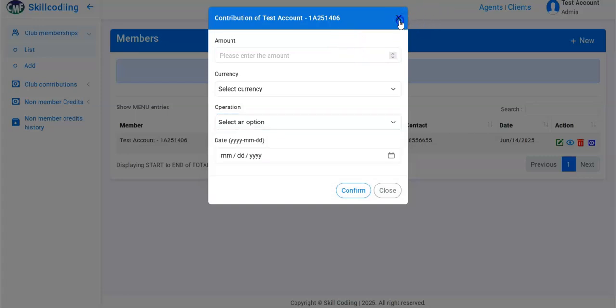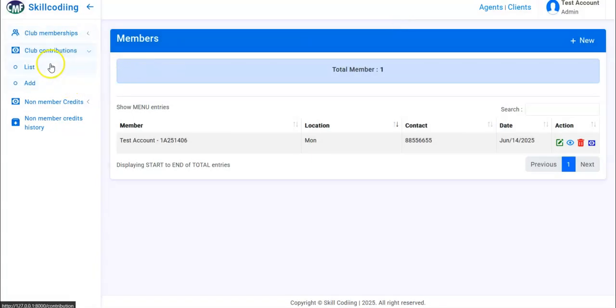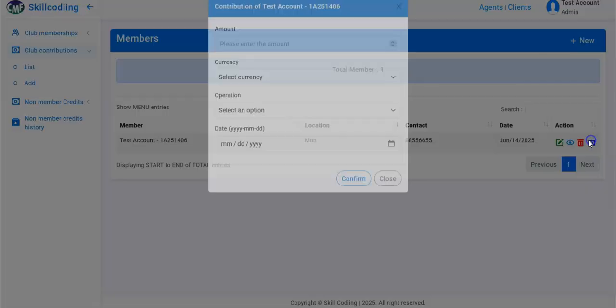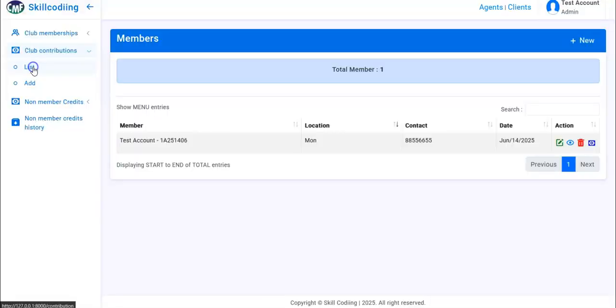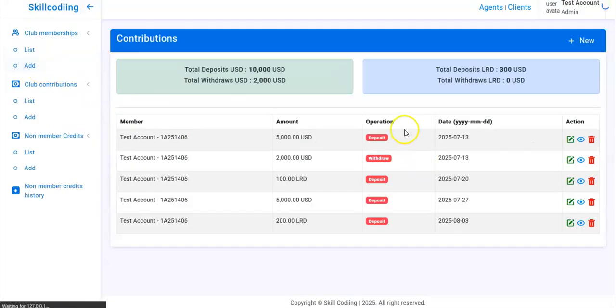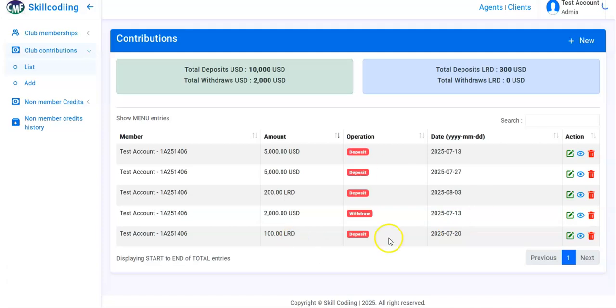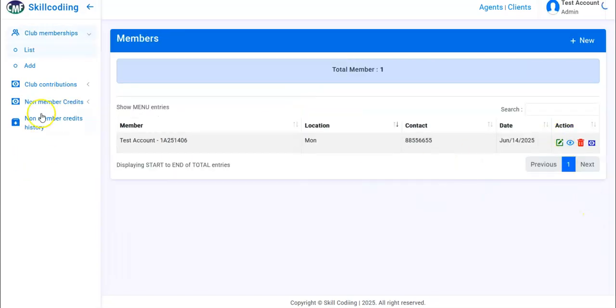Good. So after that, we come to club contribution. This is the same button that is here. It is the same that is here. So you can use it. Club contribution. So everything in a club. So deposit USD 10,000, withdraw USD 2,000. Deposit LD this, withdraw this. So if you want to see the balance, you go to this part and bring out the receipt. You'll see the balance. Good.